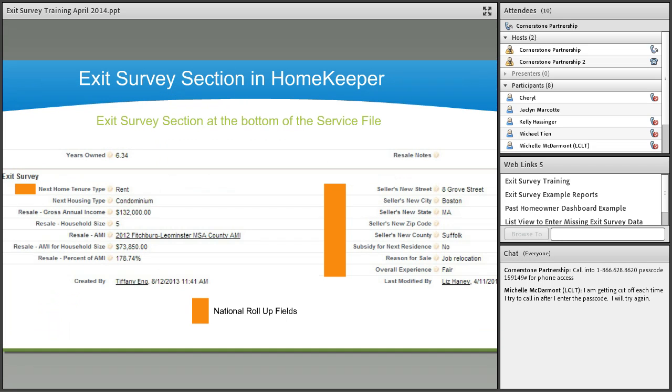And so now I've been talking all about exit in general, but when we actually start talking about where exit surveys appear in Homekeeper, as I mentioned, exit survey questions in Homekeeper appear at the bottom of the service file. So this is the very last section if you scroll all the way down on the service file. And you can see that not all of the fields in action are actually required according to the national roll-up. Some are just there for you to use should you want to use them.